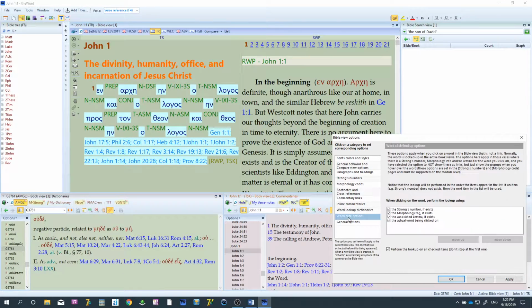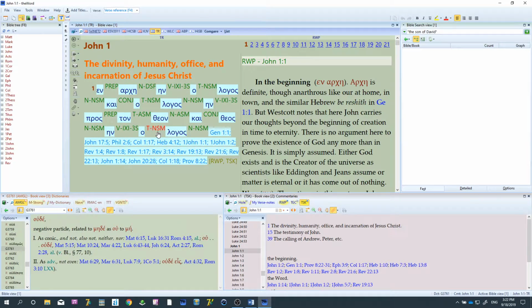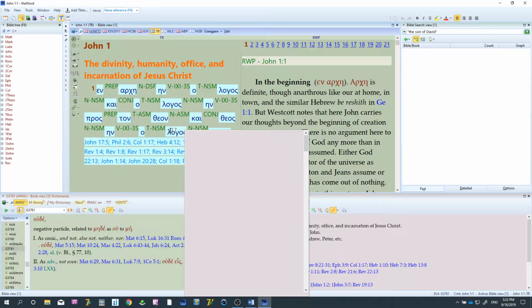Continuing onward. Word click option. This is important. If there's a lemma with the actual word, you can rearrange these. They'll make different things. You can turn some of them off and on. Perform lookup on all checked items. Don't stop at the first one. And then general options. Delay pop-up with definition in 300 milliseconds. Okay, so now you can see how we've looked at various settings and see what they've done.